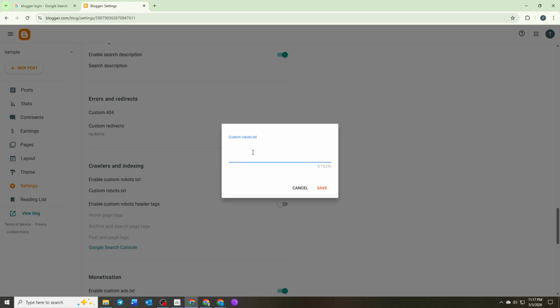Next, click on the option that allows you to edit or add your custom Robots.Txt file. A text box will appear where you can enter your code. Carefully paste or type your custom Robots.Txt content into this field. Make sure your entries are accurate, as even small errors can affect how search engines read your website.